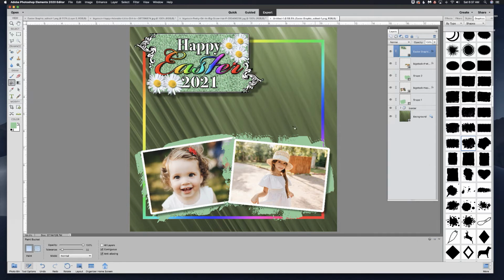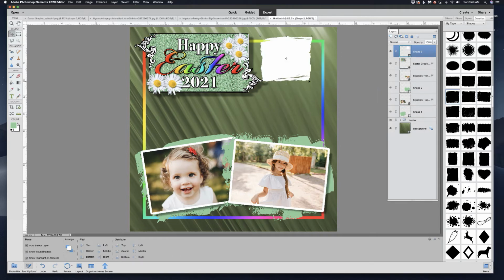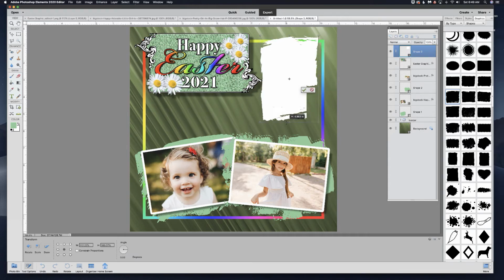Now let's bring in one more shape. We're going to put it up here where you can do some journaling. So let's grab another one of these shapes. Let's bring in this shape. You can change the size by dragging on one of these squares that are around the outside of this shape. These squares are called handles, and you can use the corner handles or you can use the middle handles.